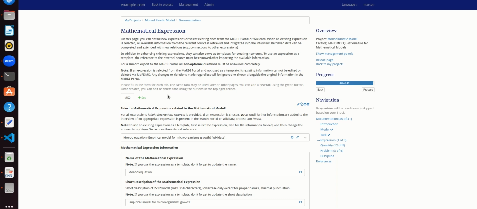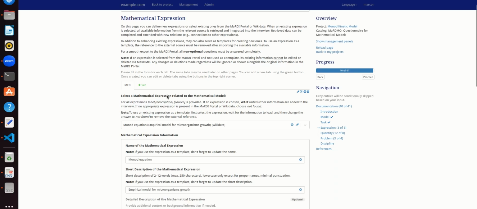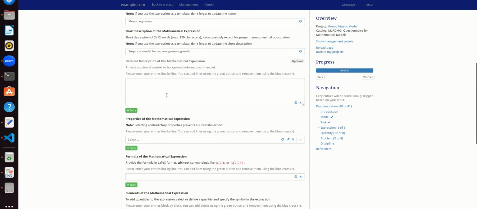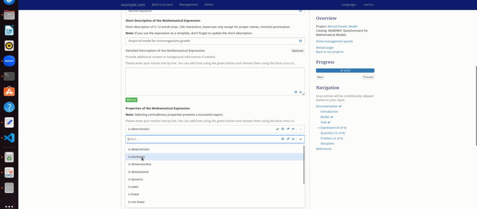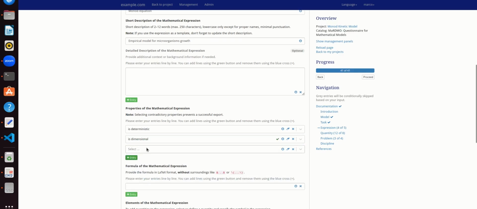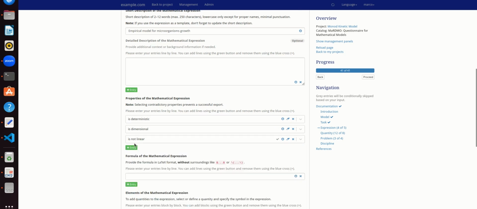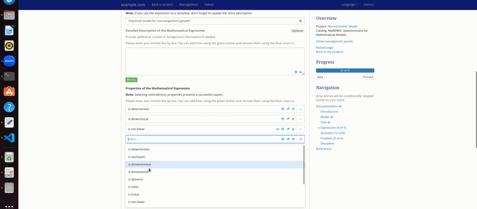Since we selected the expression from Wikidata, the name and the short description were automatically imported from Wikidata and added to our interview. Once again, we could provide an optional detailed description and also some properties. As before, we will skip the detailed description. And as properties, we select, as for the mathematical model, is deterministic, is dimensional, is not linear, and is static.